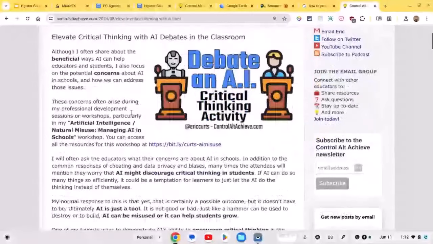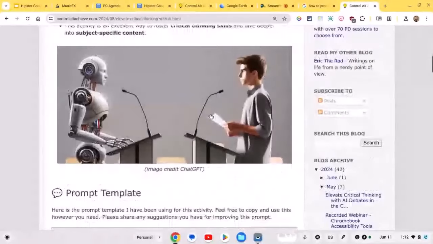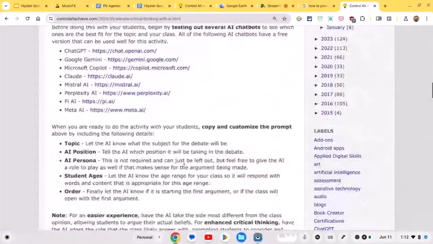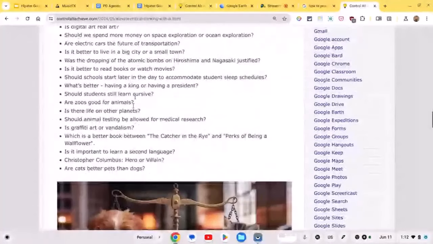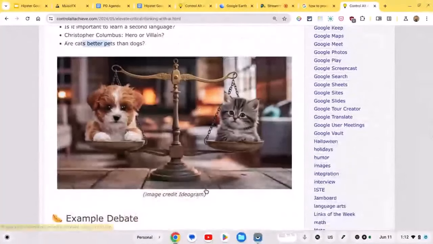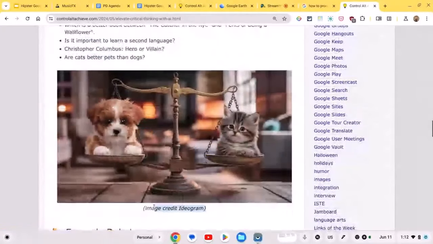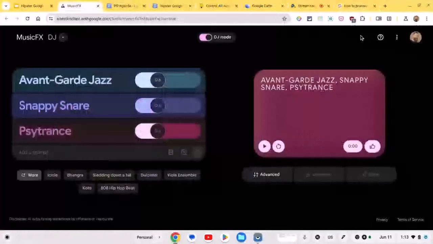Well, I used AI to create some images for it. So I just said image credit ChatGPT, and then I did a bunch of examples of things you could have debates on. So, like, are cats better than dogs? I had Ideogram make that particular image. So that may be a good idea to give credit, but even that's not required, but might be something to consider doing. So, all right, good stuff.